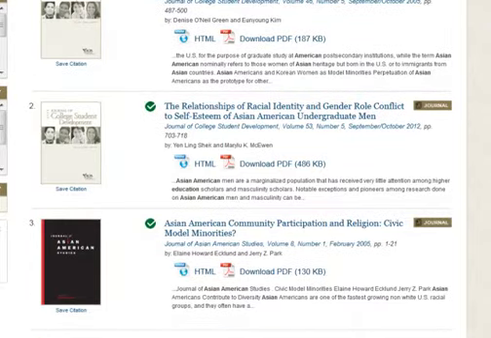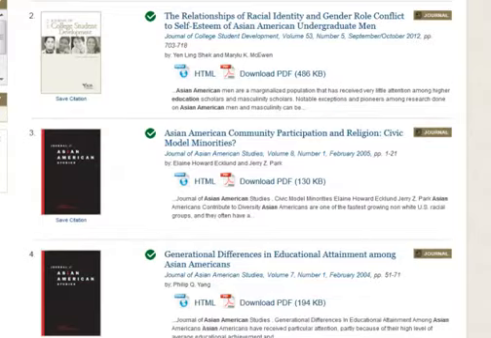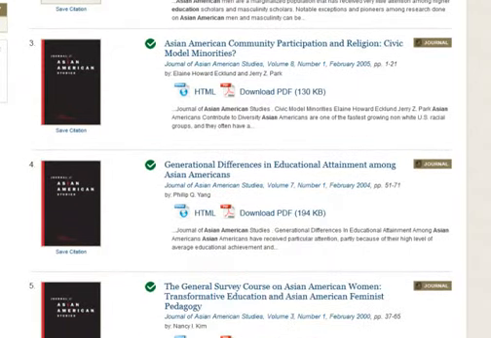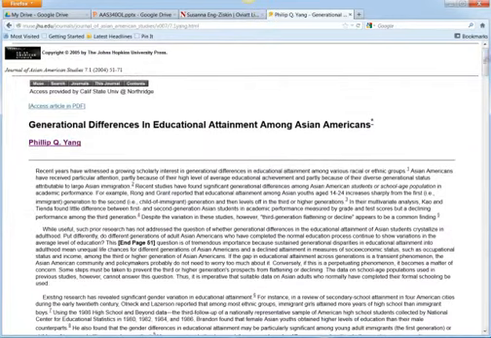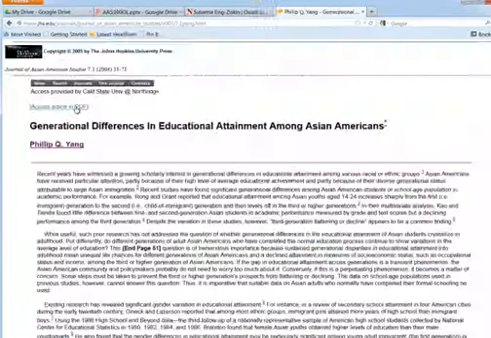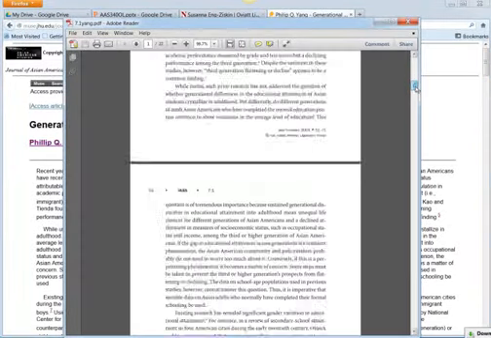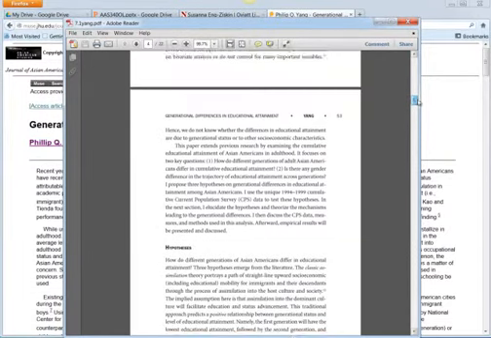You'll notice they're talking about experiences of Korean female doctoral students, generational differences in educational attainment among Asian Americans. If you see something that looks interesting in this database, you can click on it and you'll notice that here's the article. It's available as an HTML document. If you want to see it as a PDF document, you would access it in PDF. You would open it up and you'll see it as a PDF document exactly how it looked in the journal that it came from itself.